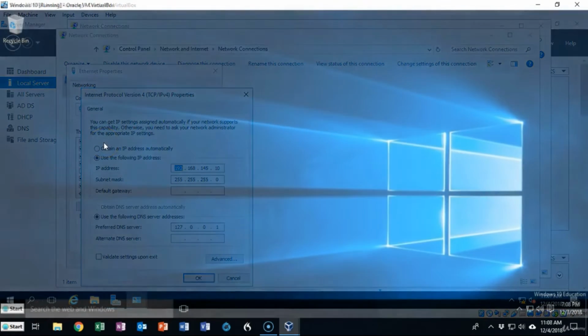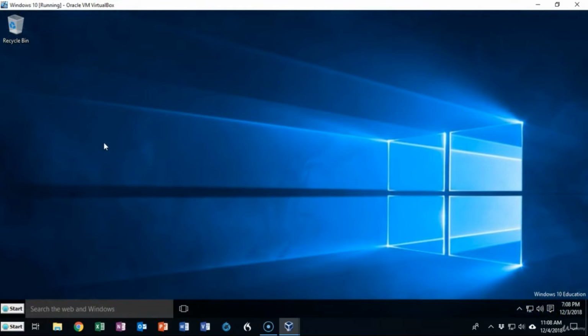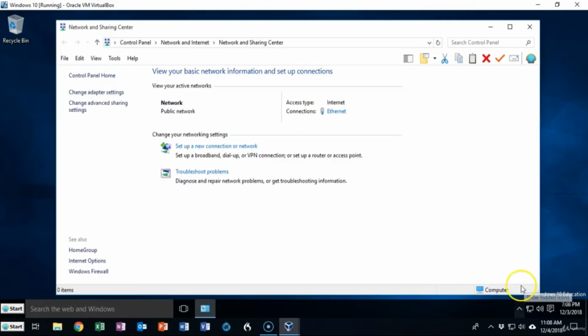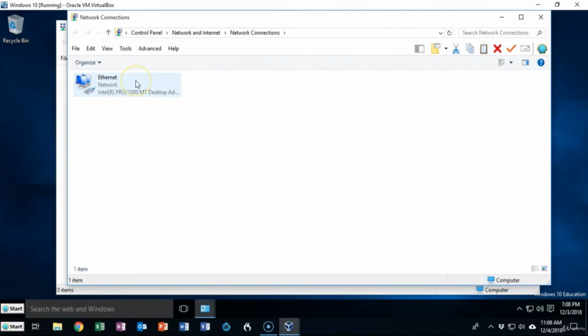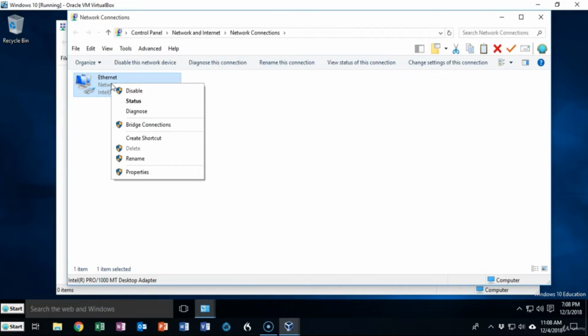Now, prior to this machine being able to join the domain, it must have network connectivity, and that's what we're going to do next. To do this, we're going to go to our network adapter down here at the taskbar, right-click, and say Open Network and Sharing Center. When this center opens up, we're going to go to the left menu and find where it says Change Adapter Settings. This brings up our network connections. We only have one. We're going to right-click on that one network connection and go to Properties.